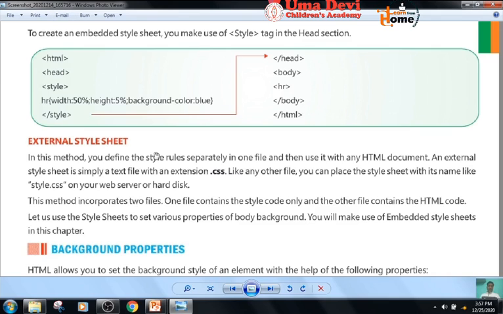So external style sheet. In this method, you define the style rules separately in one file and then use it with any HTML document. An external style sheet is just simply a text file with an extension .css. Like any other file, you can place the style sheet with its name like style.css on your web server or hard disk. This method incorporates two files. One file contains the style sheet code and the other file contains the HTML code.